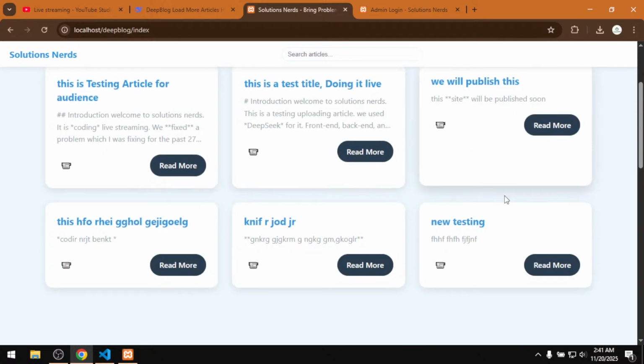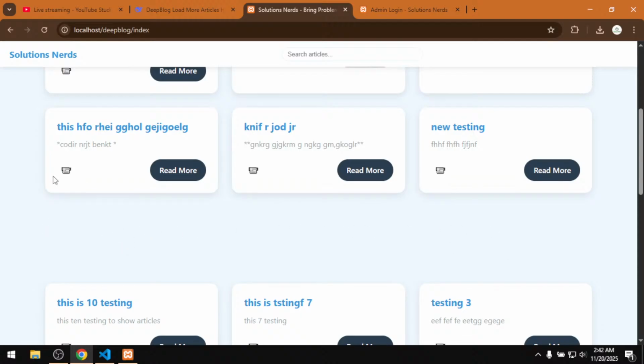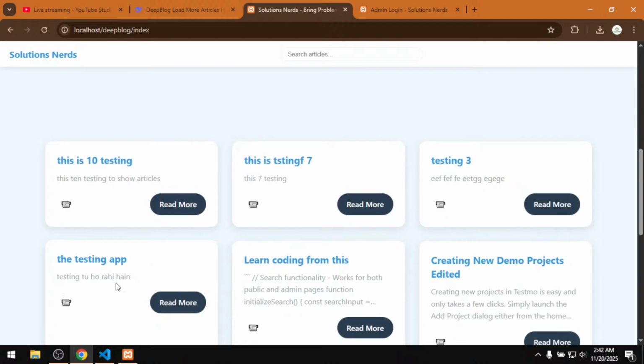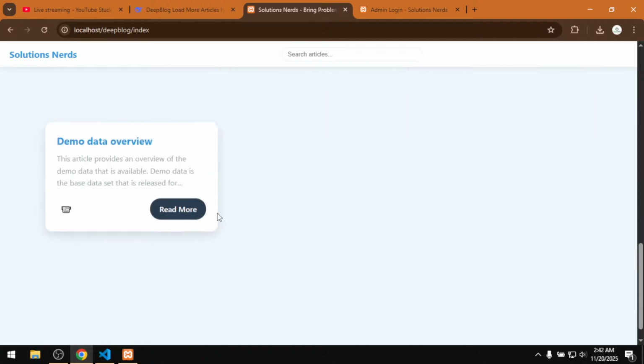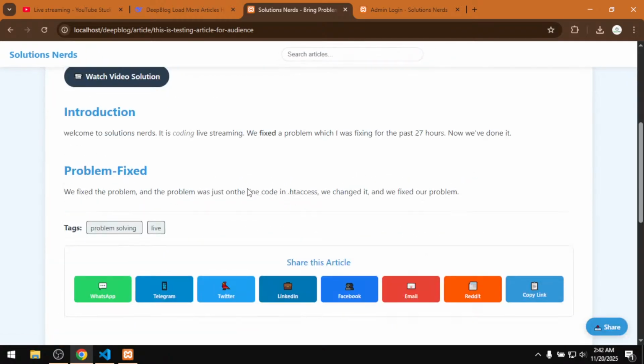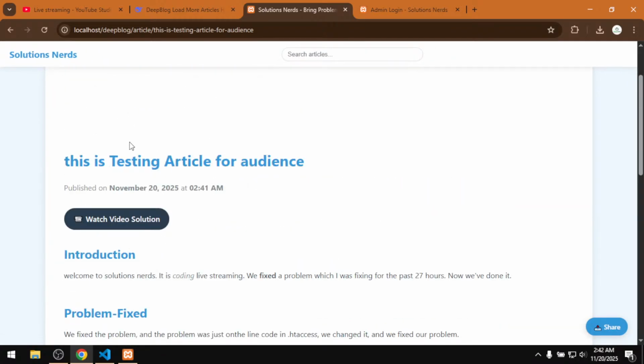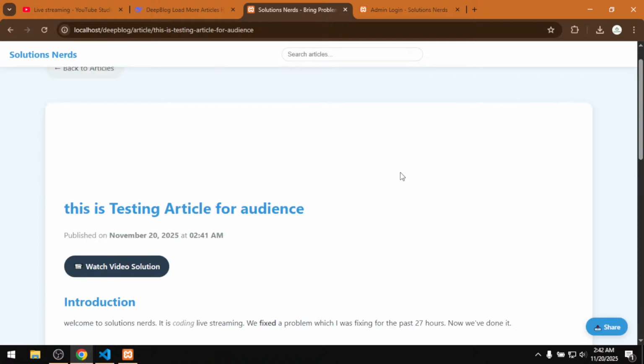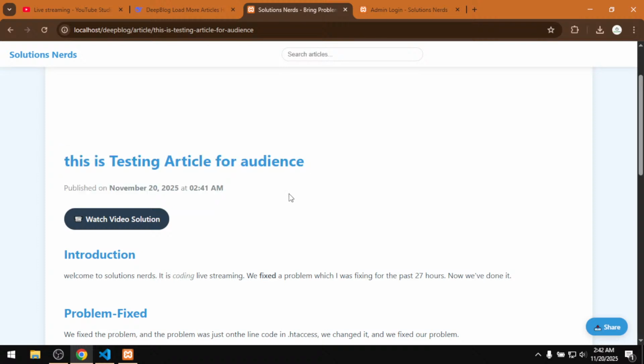Because after 1, 2, 3, 4, 5, 6, it will show an ad here, and this will load the ad here. So now let me go to the testing article. We click on this, read more, and this will show you, for example, a new user. Here will be the ad, this will be the title, and November 20 2025 the date here, and created at 2 a.m. This is the publishing tags.